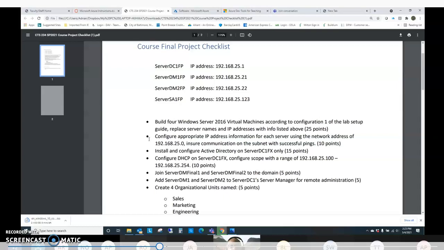Good question, Tyler. You do not have to create all 4 hard drives on those other 3 machines. Server DC1 FX is the only machine that has 1 drive according to that configuration. All the other machines had 3 additional drives for a total of 4 drives. You don't need those extra drives. You only need that one. Thanks for asking that question, Tyler. Also, we're not working through all the labs at this point. We're just doing the course final project.